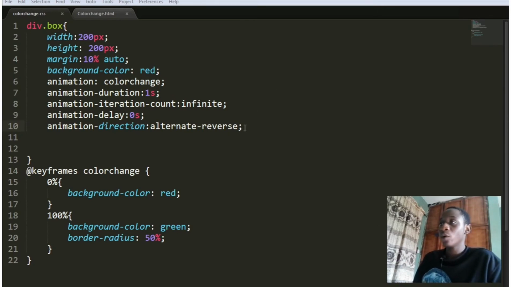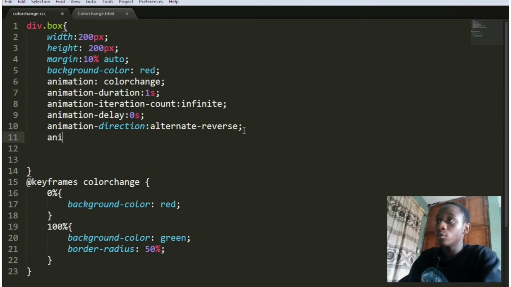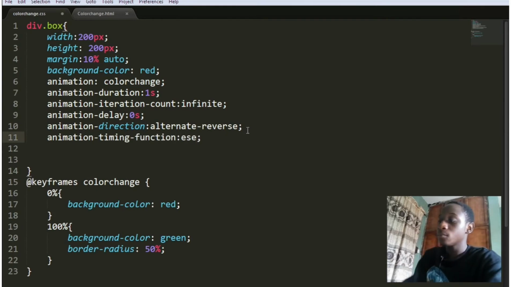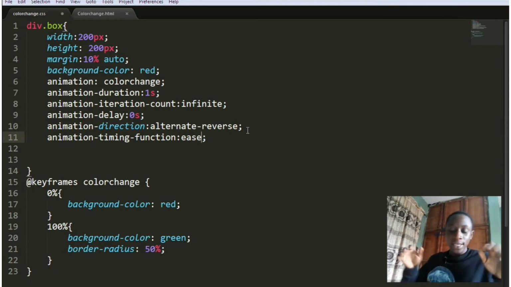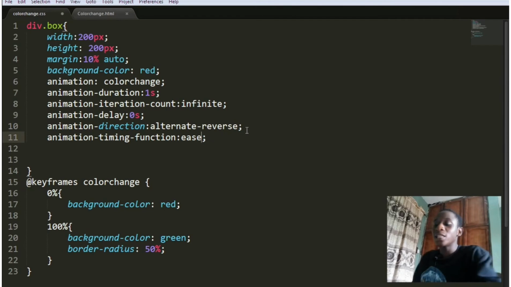Let's add our animation timing function now. So we have animation-timing-function. Let's use ease. For ease, it has a slow start, then fast in the middle, then a slow end. A slow beginning, a fast middle, and a slow end, like a pendulum bob. Let's run that and see what we have. Let's save our project and see on the website.